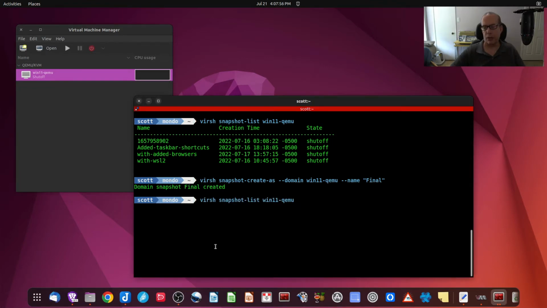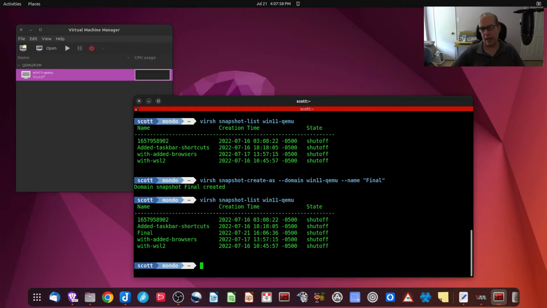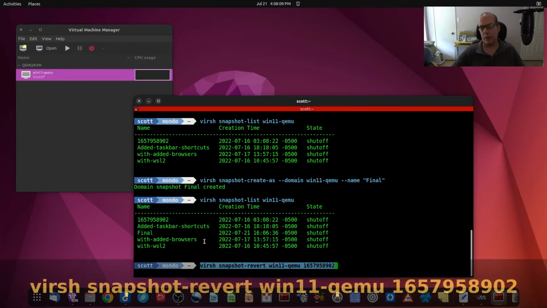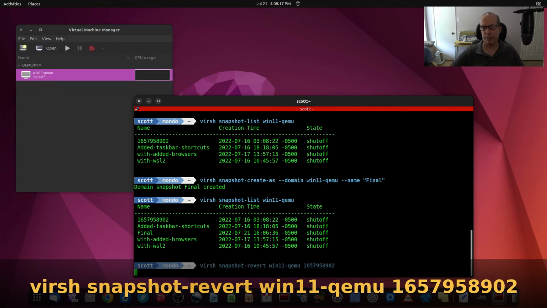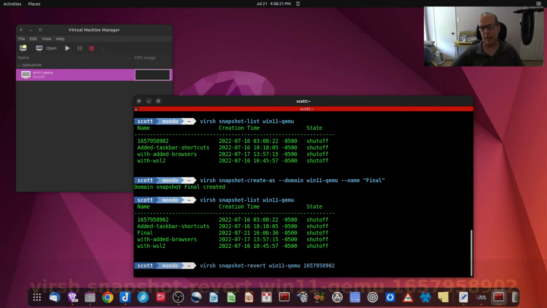Now, if we list our snapshots, you can see that I have an additional snapshot called final. And what we want to do next is go ahead and revert to that numbered snapshot with the command virsh snapshot-revert Win11-QEMU and then the number. And this will take a little bit longer because it has to go back in time through all 4 of the previous snapshots.